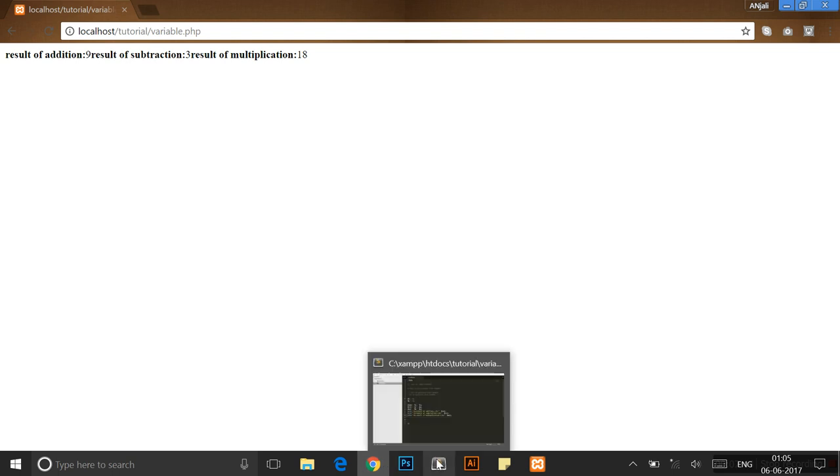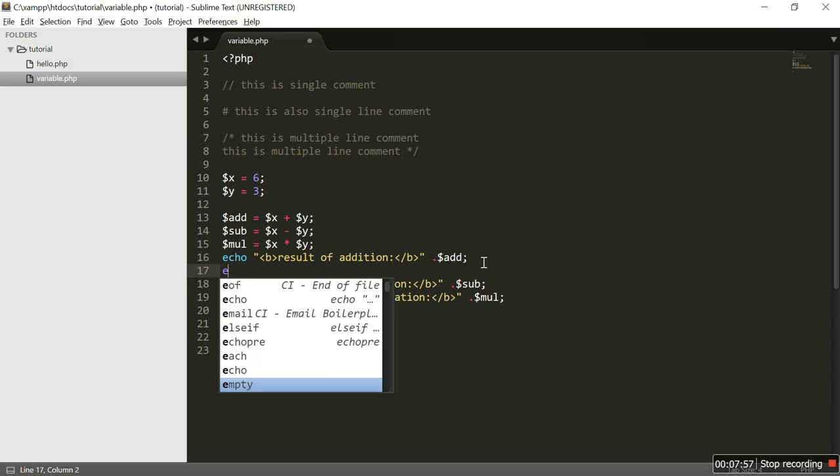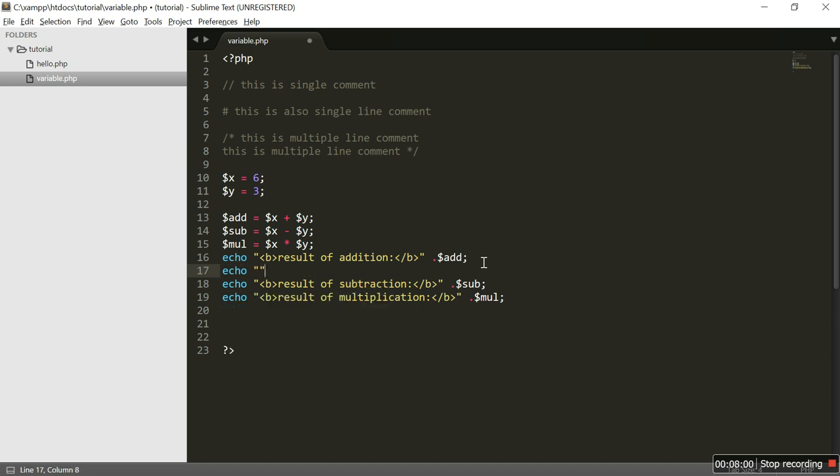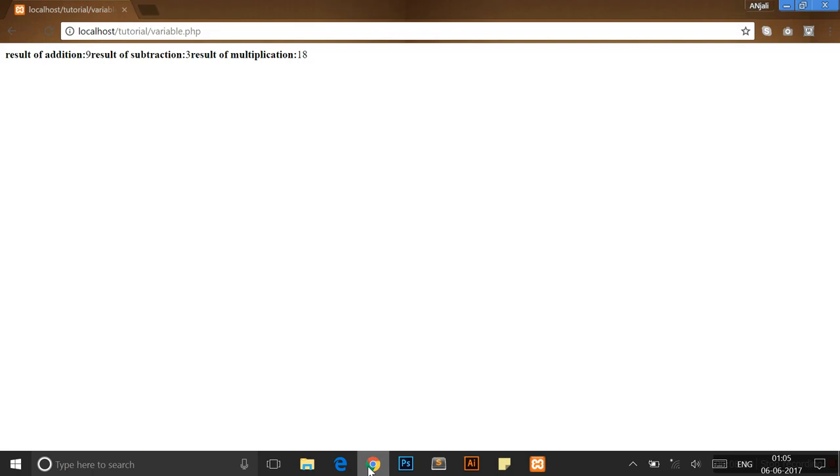Now what if we want to space it up? Let's just do that. Echo br, same goes for the sentence. Let's just save it and check out what happens. It does look really good and attractive.